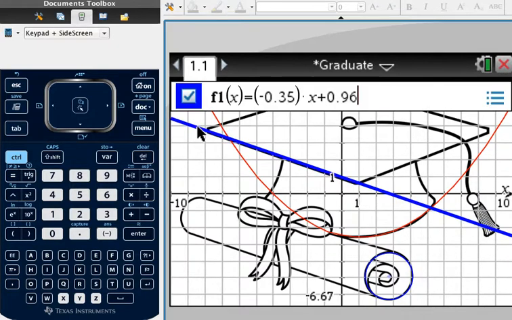Okay, so I can double click on that line and it'll pull up the equation. Now to set your limit, first you need to tell the calculator that you want to set the limit.